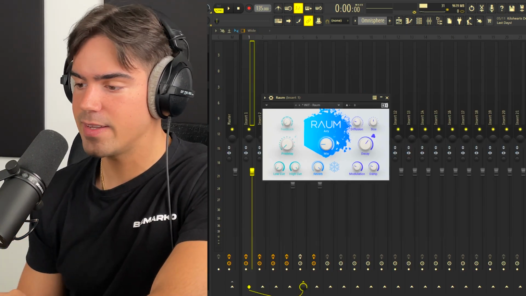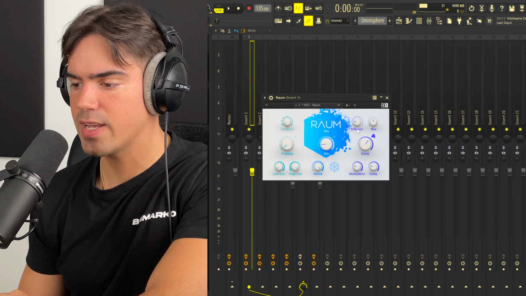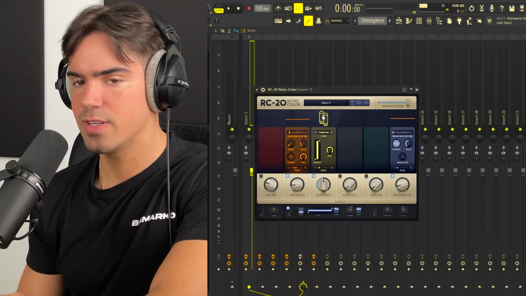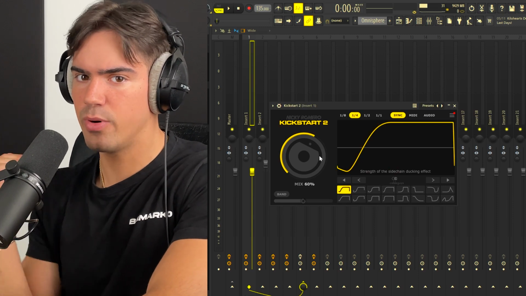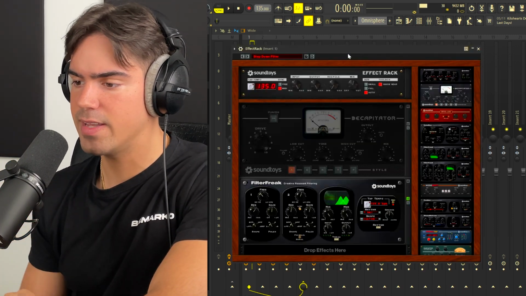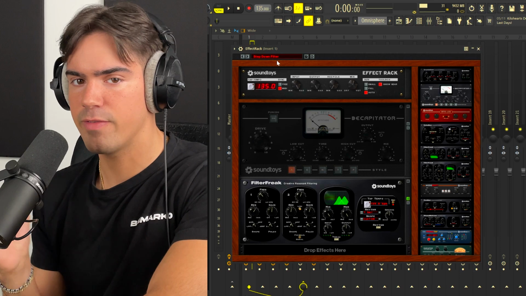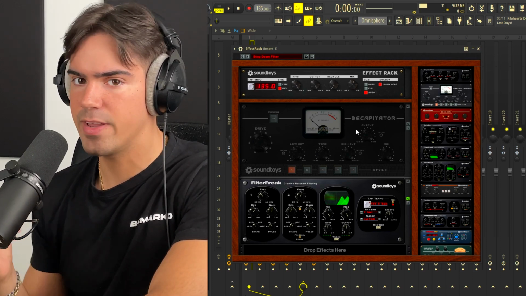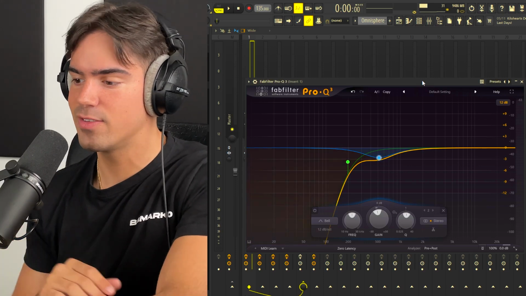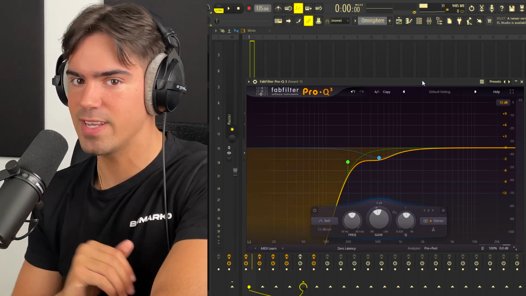Now for the effects, I did start off with a Roam at about 16%. Then I added this RC-20 using the Vinyl 3 preset. We have a Kickstart 2 at about 60% to give it that pulsing type of feel. Then a cool effect I did add was this step down filter from Effect Rack. It is a preset in the filter section, but I did turn off this Decapitator though. And then lastly, we just have this EQ to cut out the low end and those mid frequencies as well.